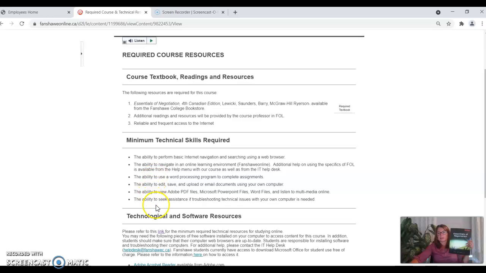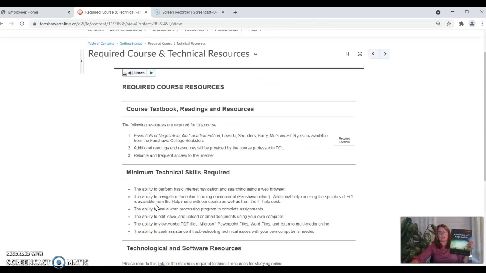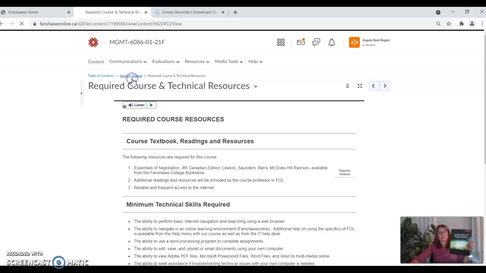So, obviously, for most of you, this will be your 2nd semester of the program, so you should have a computer, a webcam, a microphone, access to the internet, right? So make sure you have all of those things to be able to do the course.